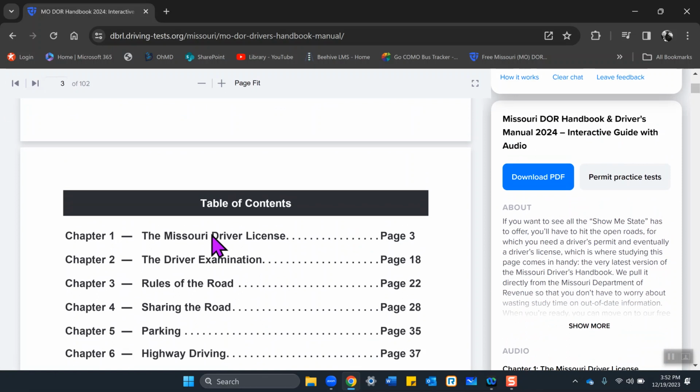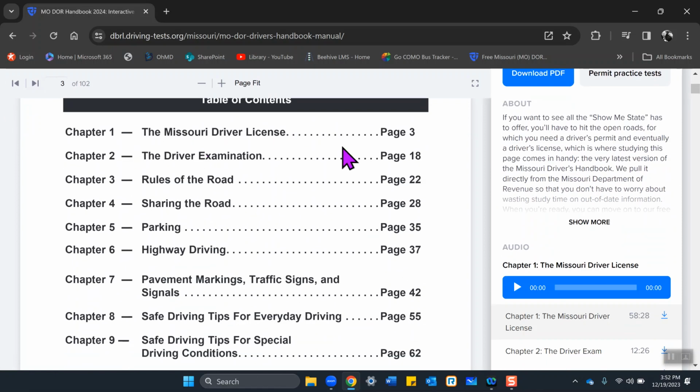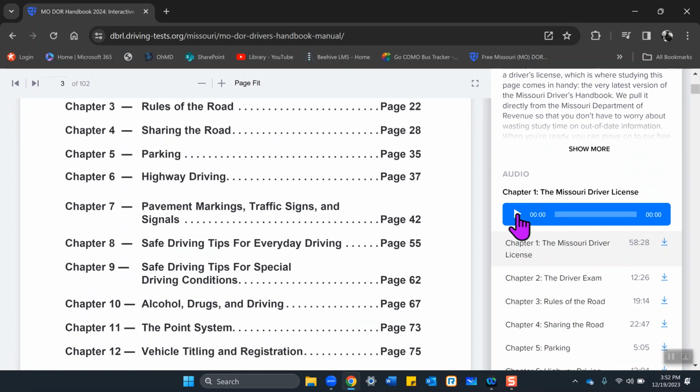So I'm just going to start with the beginning, make it easy. Chapter 1, the Missouri driver's license. And then I click here, play.